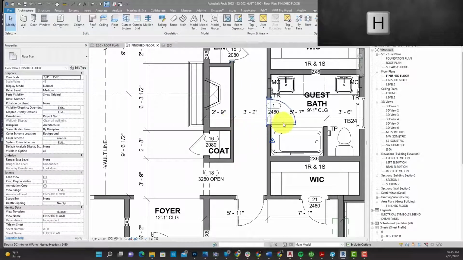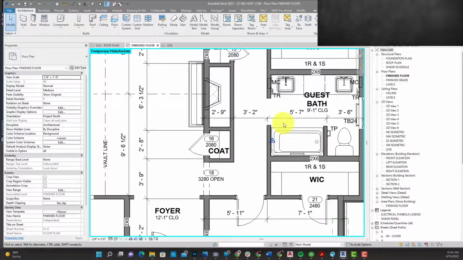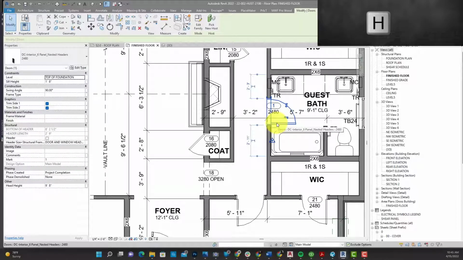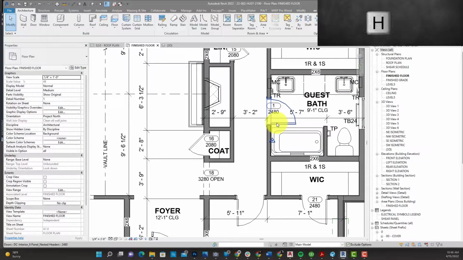Temporary hide. Select your object, HH. To unhide, HR. That'll bring that back. To hide everything else, and to do an isolate, select your object and hit HI, and that gets rid of everything else but the object you want to look at. Again, HR to bring everything back.